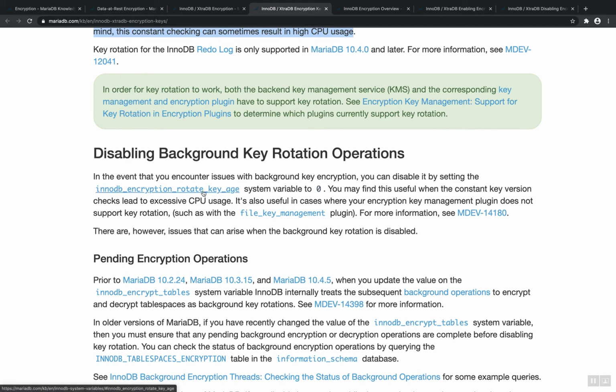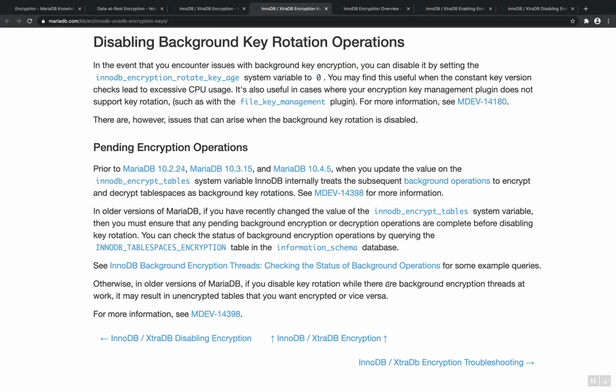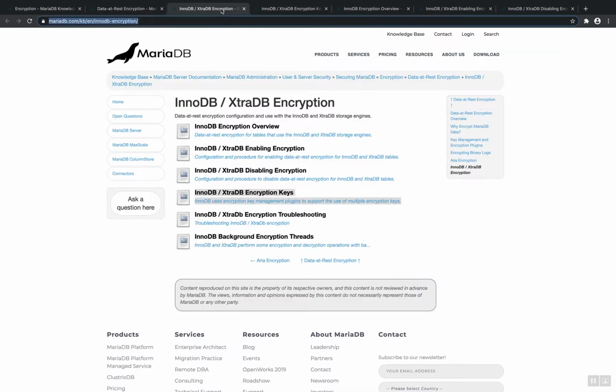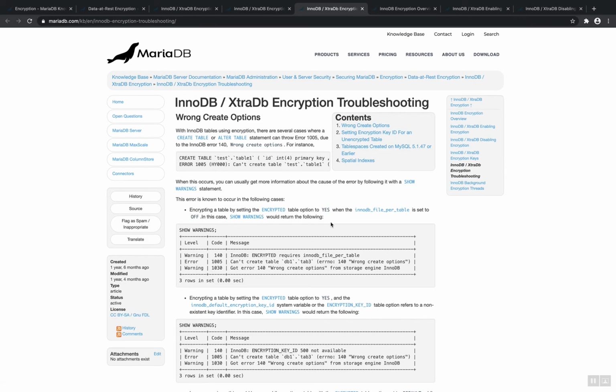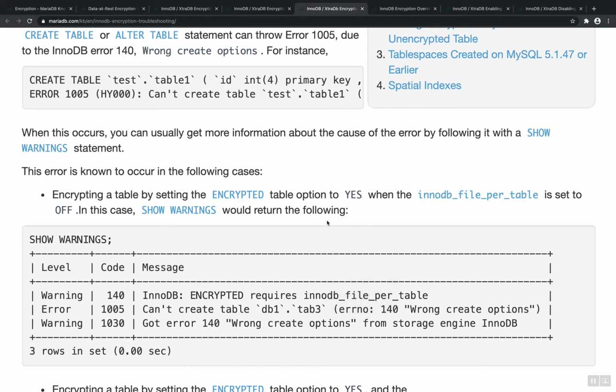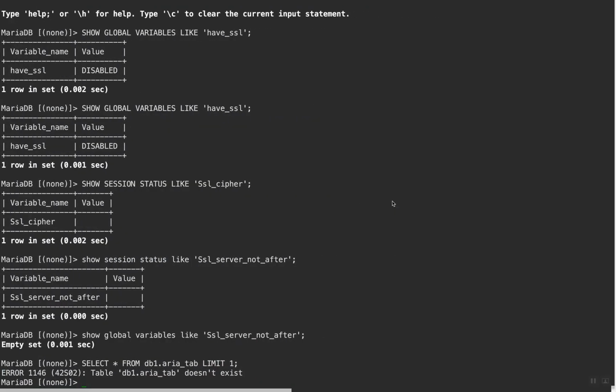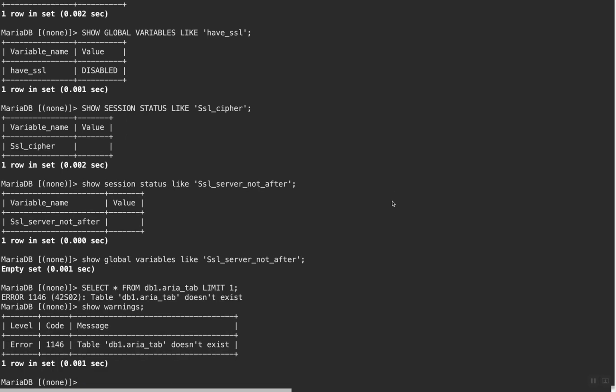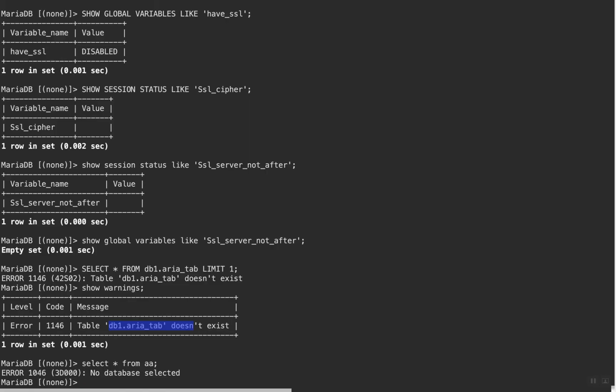So InnoDB encryption, okay, pending encryption information. Let's get back here, and there is an option to troubleshoot it. So let me try some show warnings. I think this came up when I tried to run a select query. Let's say select star from AA. I think it will give an error. Okay, no database selected. So warnings.